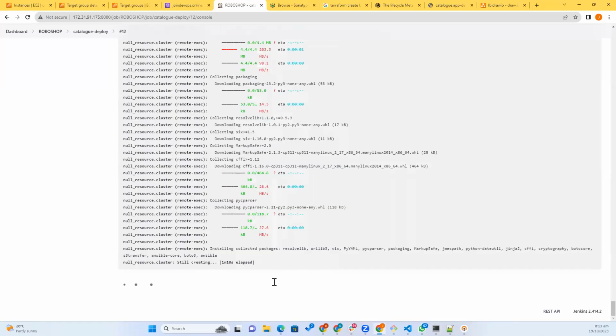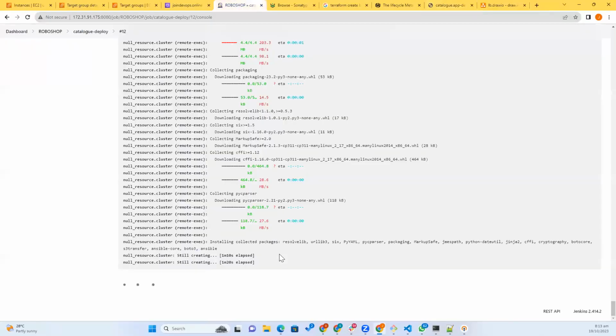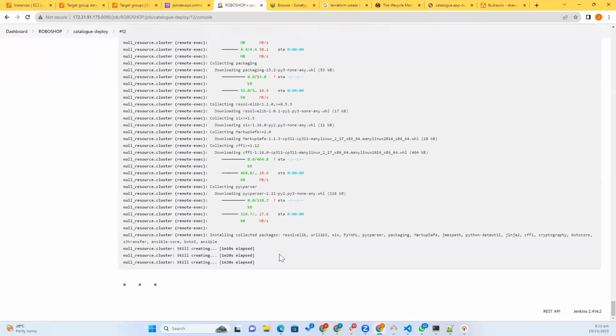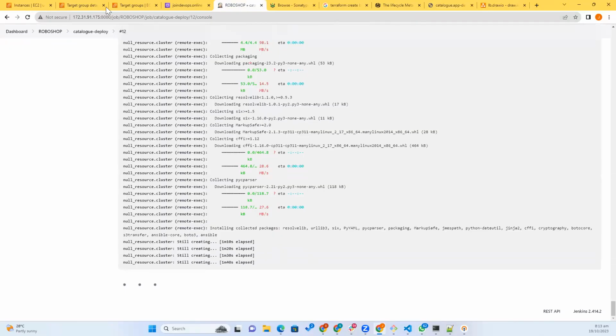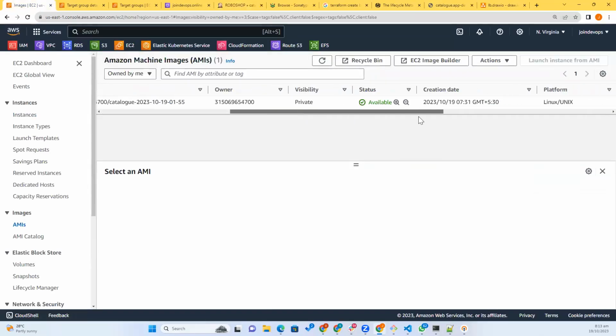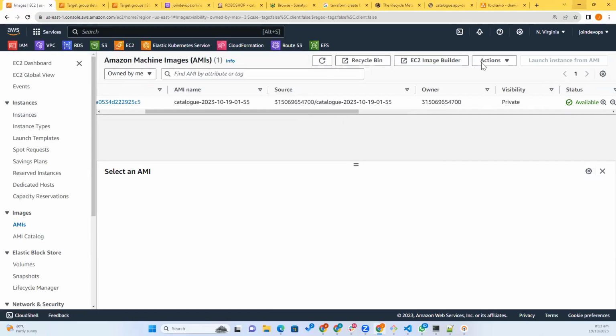Okay, so now everything is done. Ansible will download 1.4.0, which is nothing but one more K extra. It's getting configured.